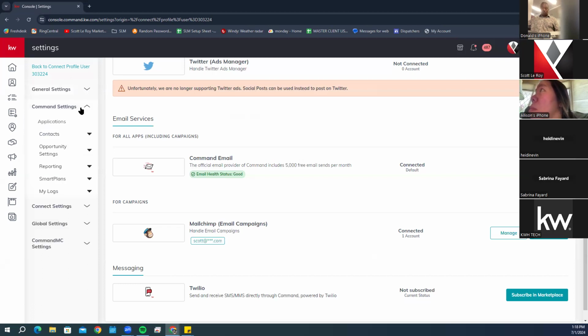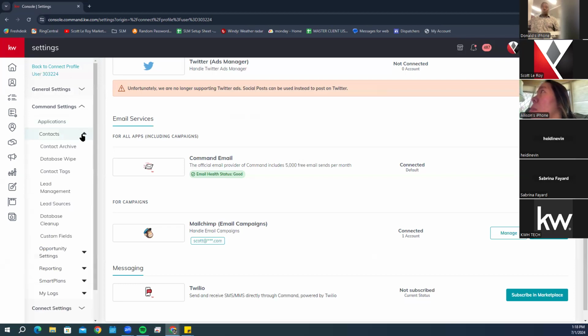Next, under command settings, we have a few different areas. One thing that I'm going to jump into just a little bit is the contacts. When you click on that drop down, you have your contact archive right here. If you ever go through your database and archive a contact, you'll notice there's not a delete option straight from inside the database, the contact section. You have to archive them, and then in order to have them deleted, you have to come to the archive and delete them that way.